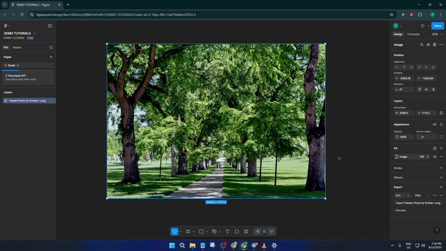With your image selected, look over to the right-hand panel and head to the Design tab. You'll find this at the top right. Now scroll down just a touch if you need to, until you spot the Export section at the bottom of this panel. Sometimes people miss it if they're working with a smaller screen or lots of layers, so don't worry if you have to look around for a second.